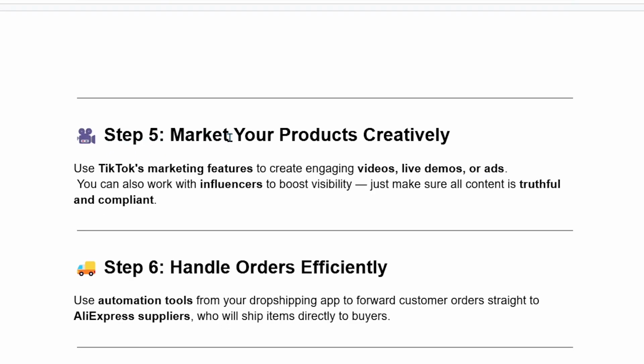Step 5. Market your products creatively. Use TikTok's marketing features to create engaging videos, live demos, or ads. You can also work with influencers to boost visibility. Just make sure all content is truthful and compliant.